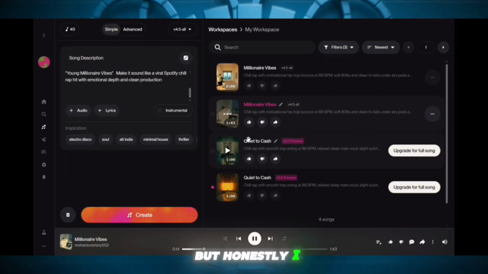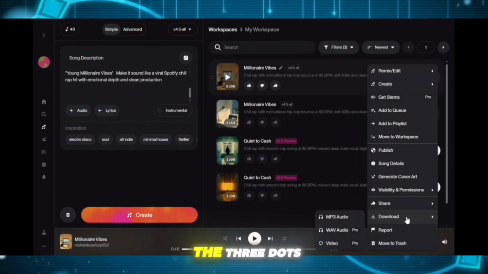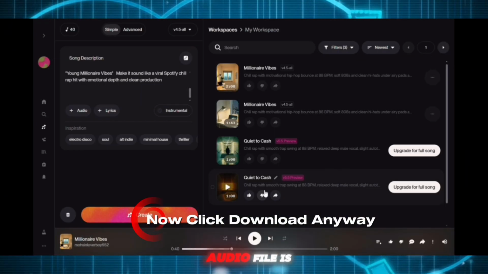Okay, but honestly, I like the first one better, so I'll go with that. Now to download it, click on the 3 dots. Move your cursor to download and select the MP3 option. That's it, your audio file is ready.